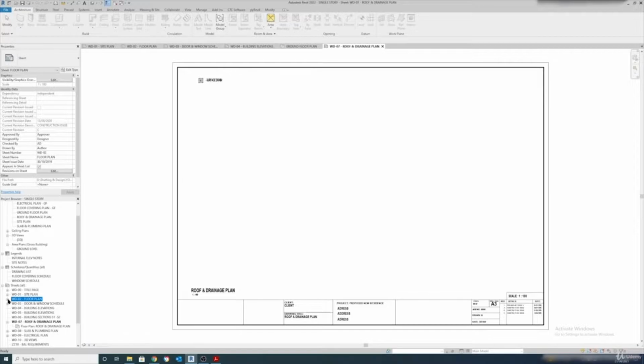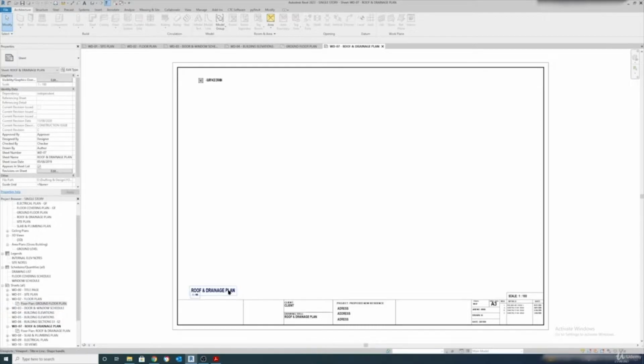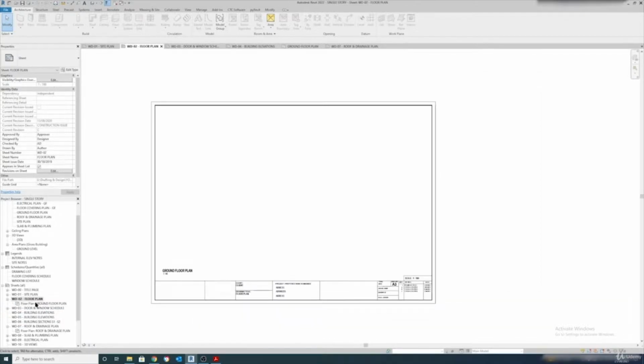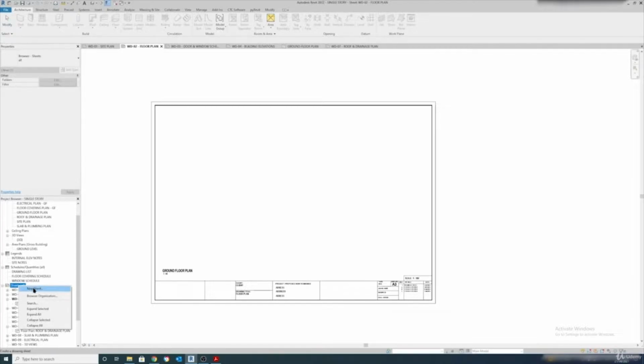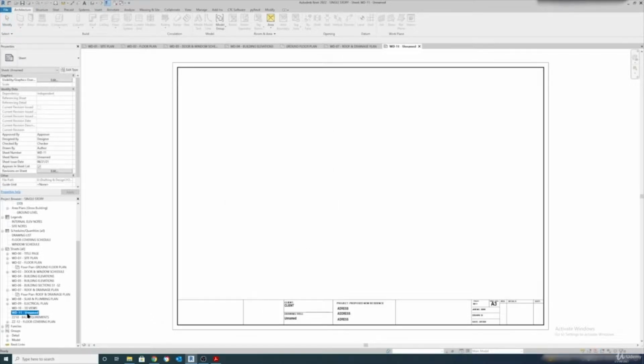To remove a view from a sheet, you can either click on the little plus icon beside the sheets, right click on it and go remove from sheet, or you can also just click on the actual view. To create a new sheet, right click on the top sheet line here and go new sheet. Then you can select a title block that you've already pre-made. I can show you how to edit those later on, but for now we'll just use the pre-made one, and then go OK, and that'll create a new sheet which you can rename up here in the properties browser to whatever you like.